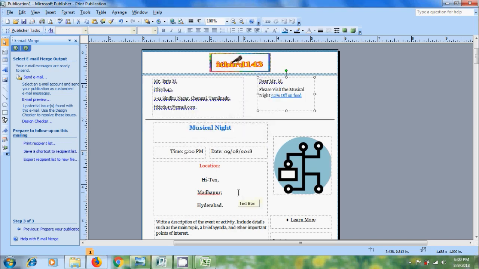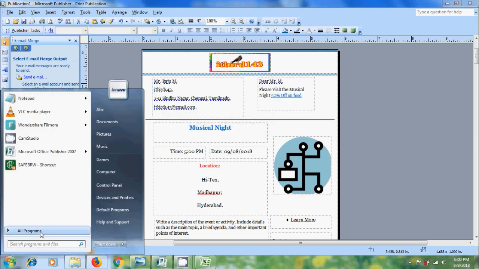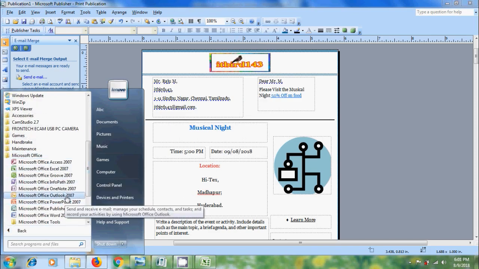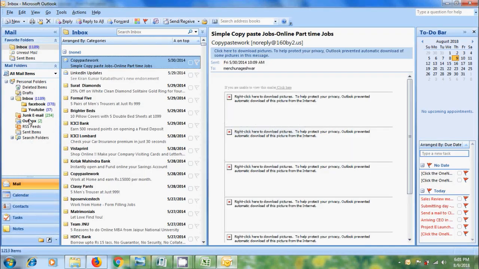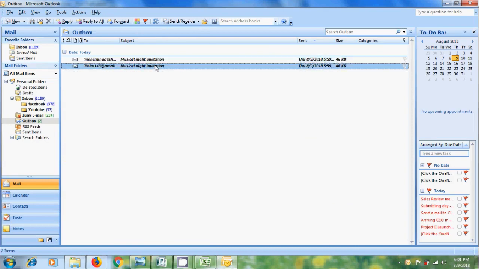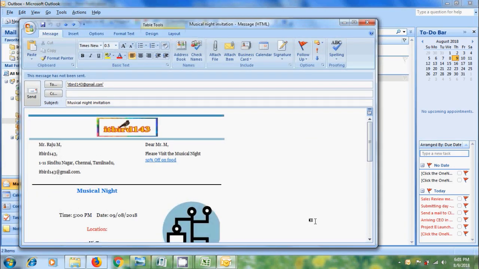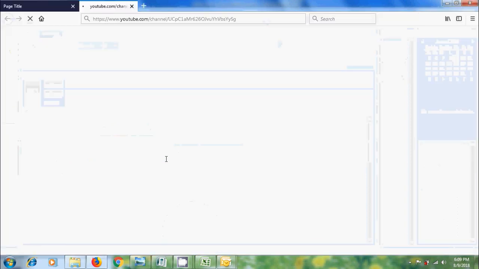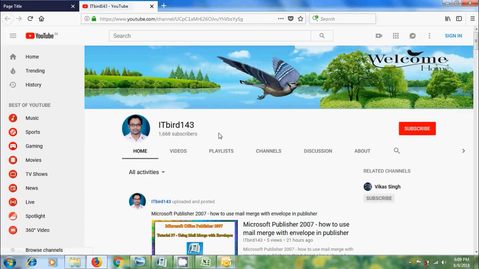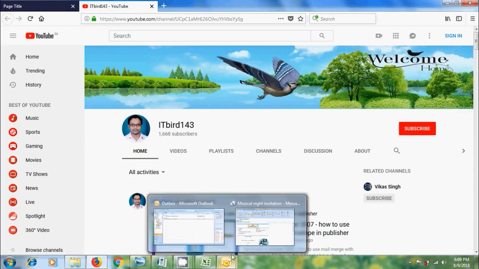Okay. Now let's check in the email client. Come to outbox, and here we got the invitation for musical night. Double click on this and it will show the email information, and they can also open the mail accounts to see the information. Let's click on the hyperlink, press Ctrl and click on the link, and it will open the website in our browser. Again, come to Outlook.